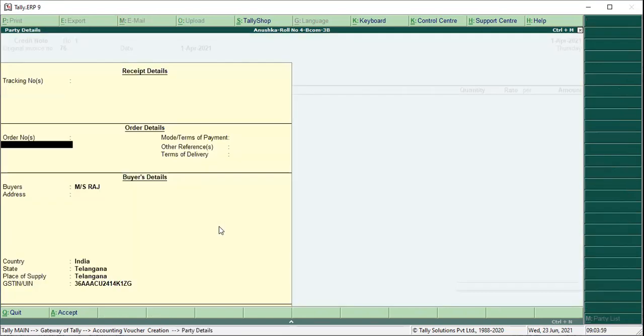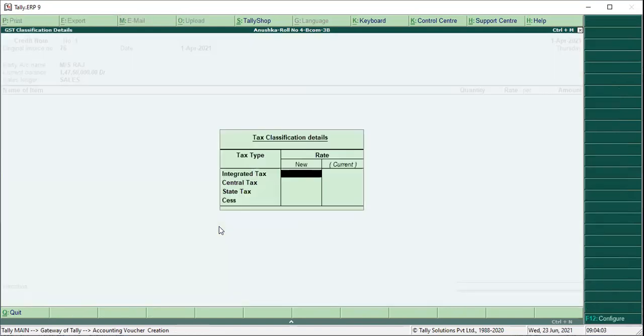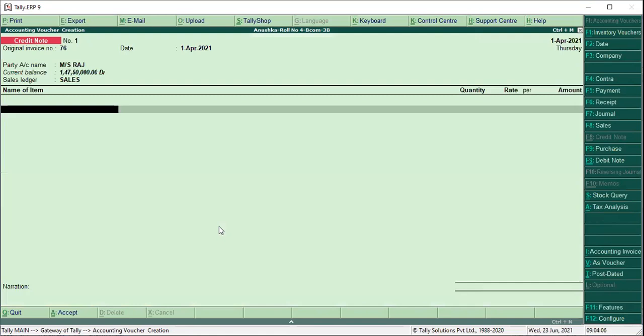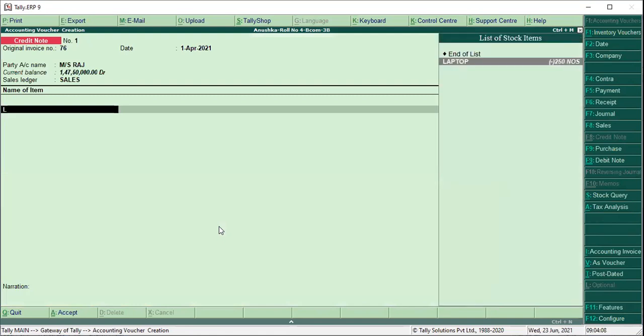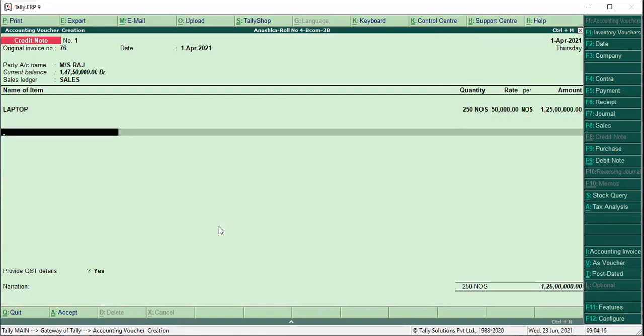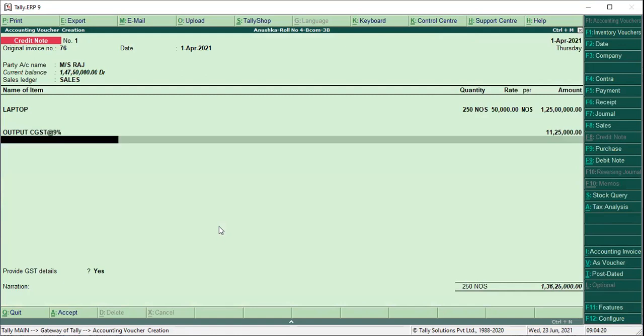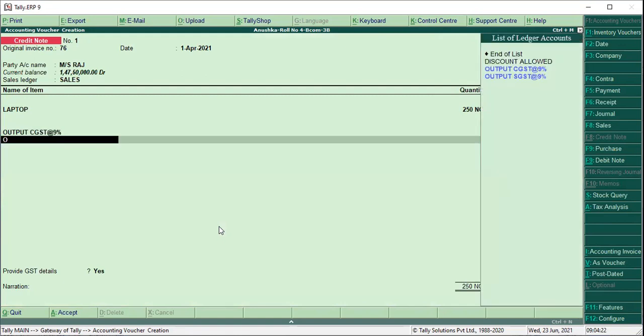Raj. Enter the sales. Enter the product. How much returned back will come automatically, total amount. Again, you have to return back the CGST amount also, tax amount also. Then you have to return back SGST also.